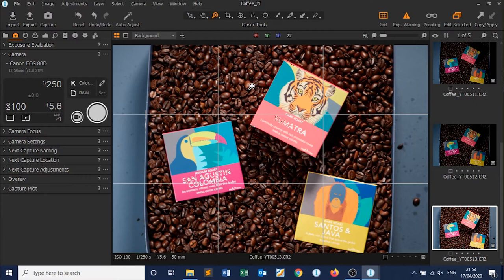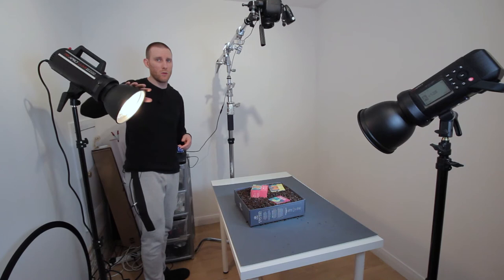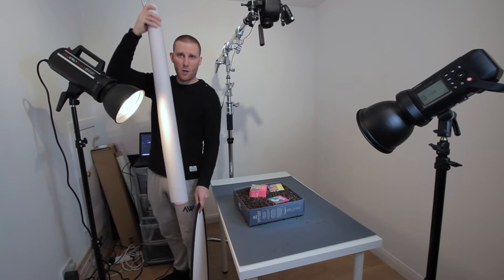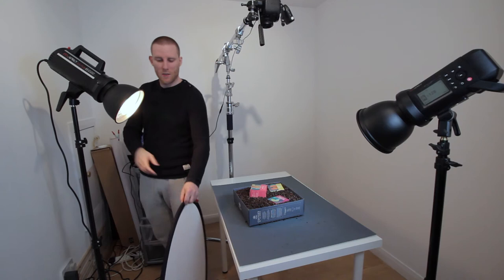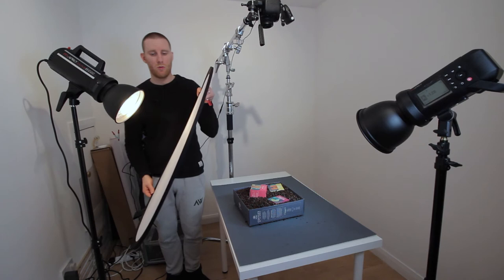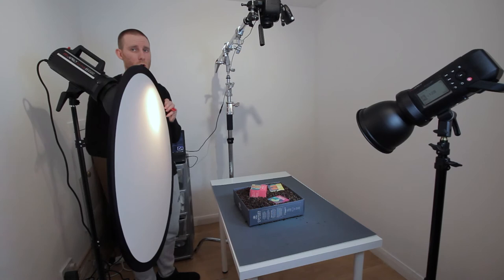But I feel that this is way too much light. So what we need to do is diffuse this light as well. How am I going to diffuse the light? There's a number of ways that you can do that. You can use tracing paper, which I've used in previous videos. But today I'm just going to use the diffusion side of the 5-in-1 reflector. I'm going to position this around about here, and at the moment I don't have anything to attach it to, so I'm just going to hold it while I take the shot, and we'll see what that does.